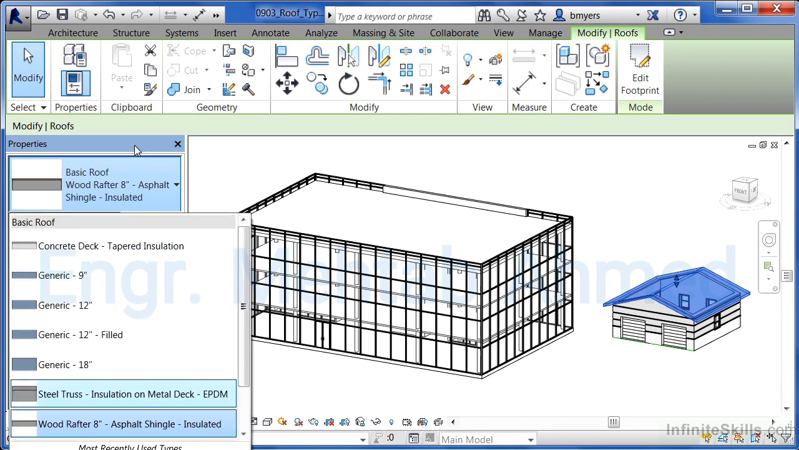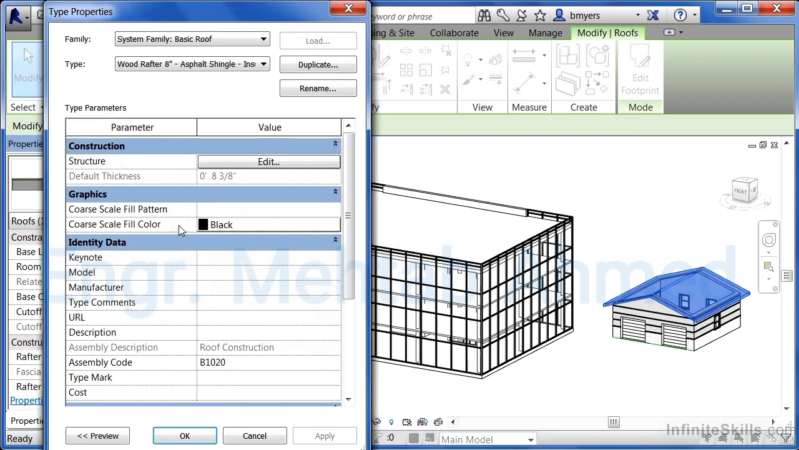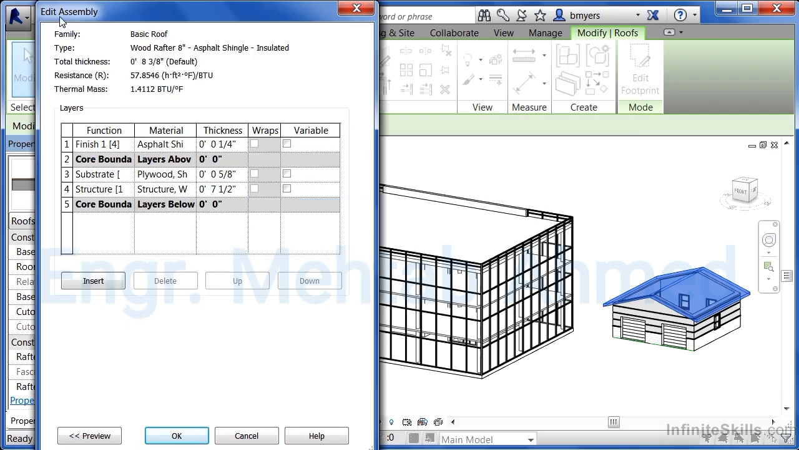But let's take a look here at the properties of this Basic Roof, Wood Rafter. Just click somewhere near your drawing area and select the Edit Type button. When you do this, you'll see the Type Properties dialog box. Click on Edit next to Structure, and you'll get Edit Assembly. This has the thicknesses of each material that make up your roof.